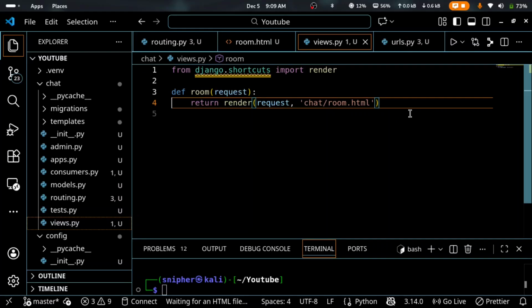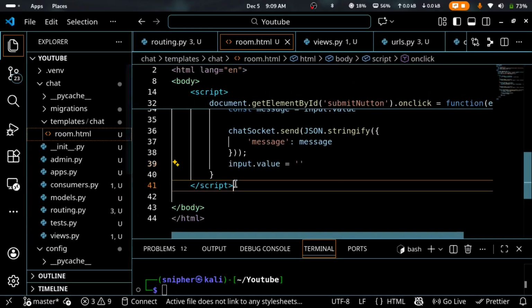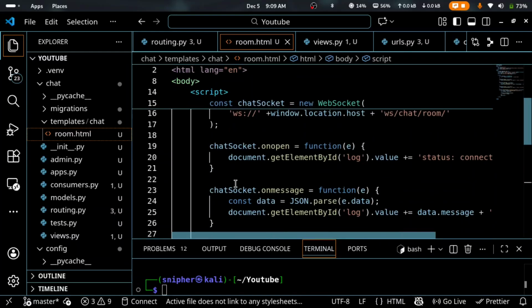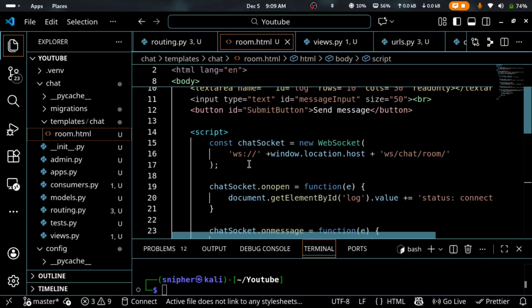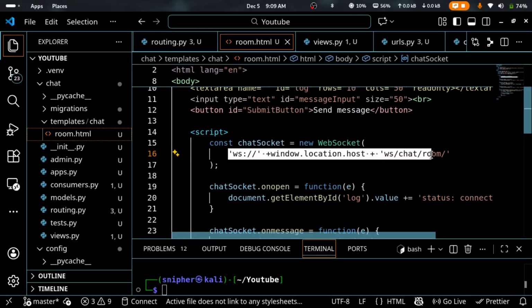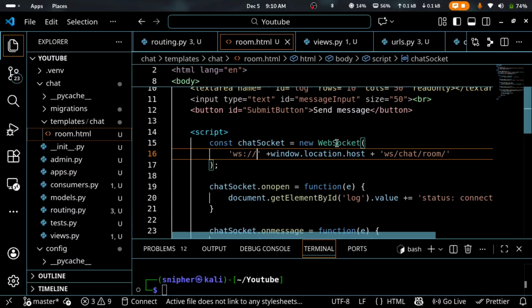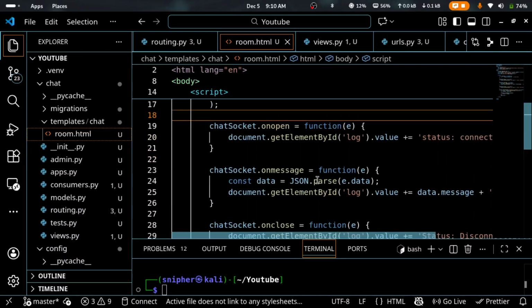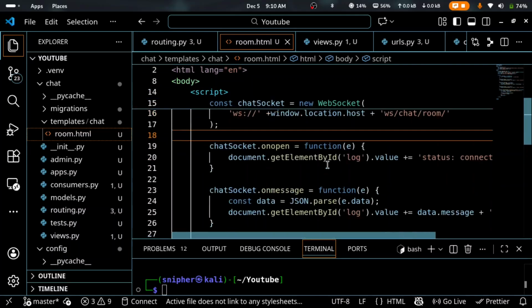Now for the JavaScript in our template, the script that we wrote, the key is in the line that creates the WebSocket. So it uses the ws protocol, and our path, chat room. We define three listeners in our script. Let me show those three listeners.